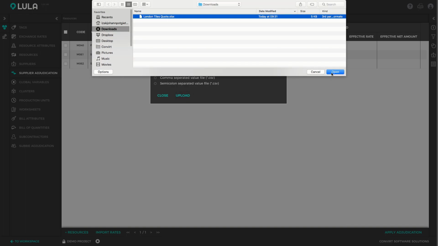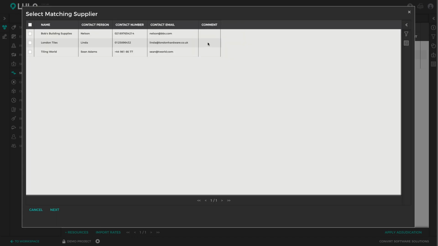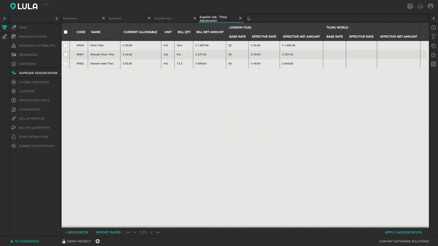Navigate to the file, open, and then it brings up the importing dialog where you need to identify the columns to Lula Build. We can click on the drop down, and this is the resource code, and that's all we really need to identify this resource. We can ignore these two columns. And this is then the supplier base rate. If we select that, Lula's going to ask us which supplier we're referring to. Let's say this was for London Tiles. Click next, and then we're done setting it up. We can click next, which will then automatically import the rates from London Tiles for us into this adjudication.